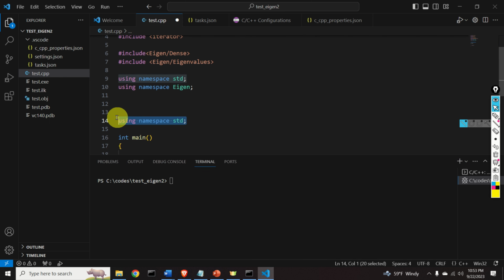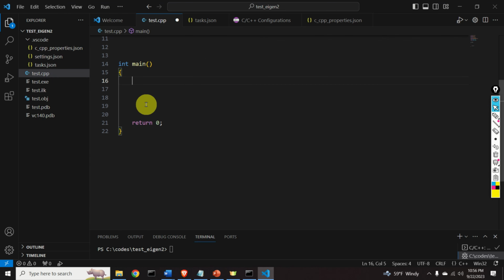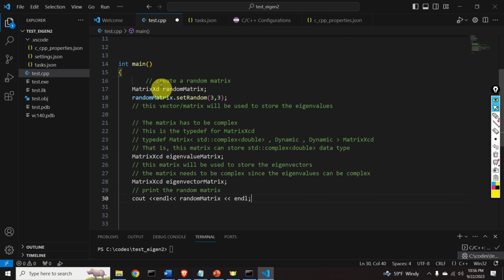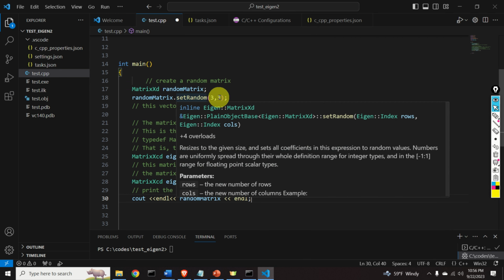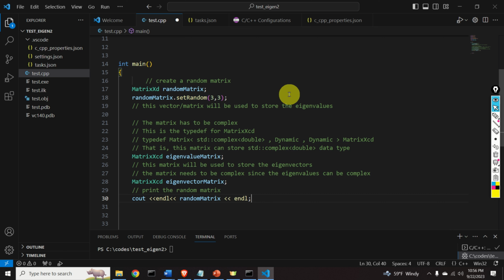Over here I will erase this line since I don't need it. It's just a double line. Next, let's define a few matrices. Here they are. First, we define a random matrix. It's a 3 by 3 matrix, and we will compute eigenvalues and eigenvectors of this matrix.